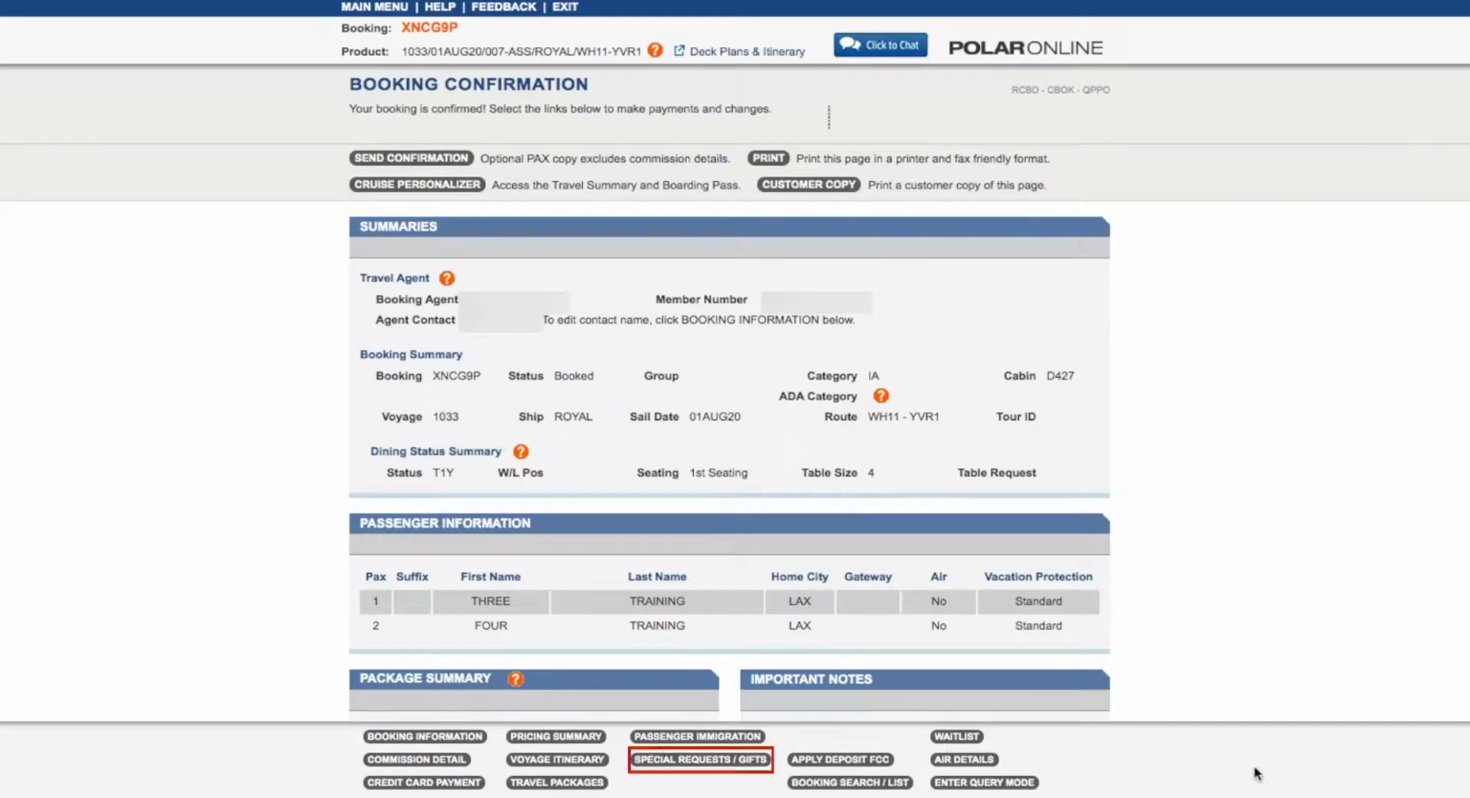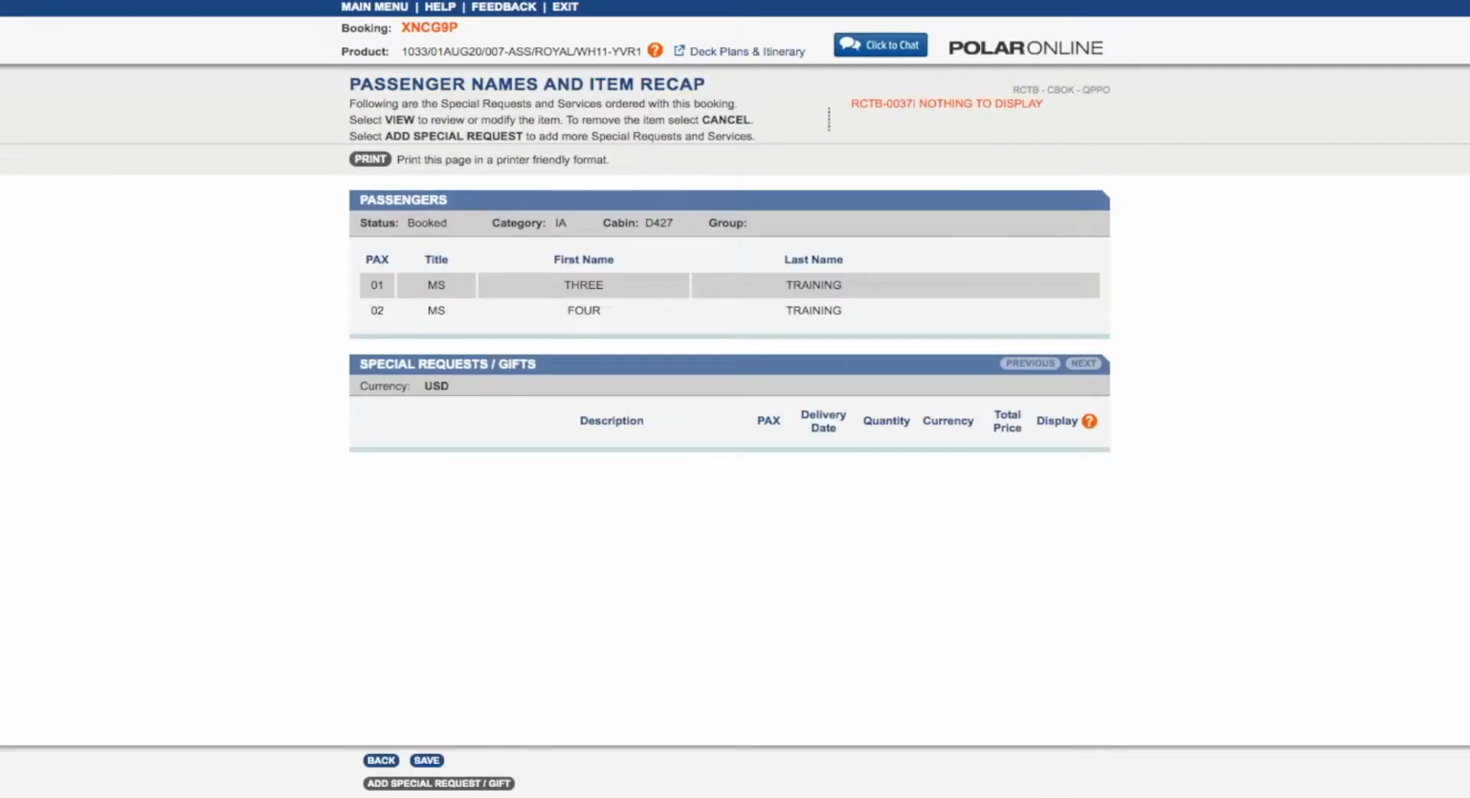On the Special Requests Gifts tab, we can view all items currently on the booking, either paid by the guest or complimentary items added to the booking. If we would like to add a gift or special request, we can select Add Special Request Gift at the bottom of the page.